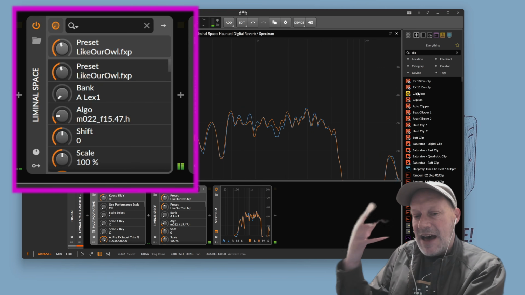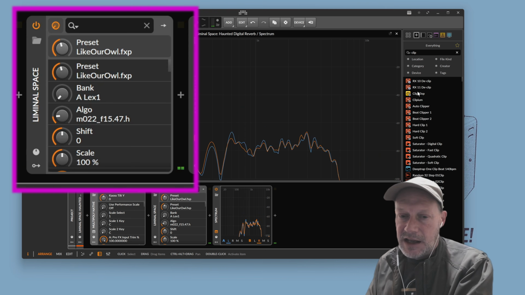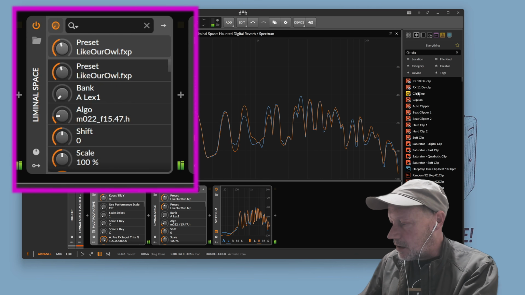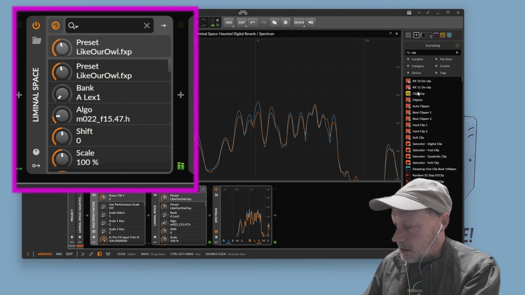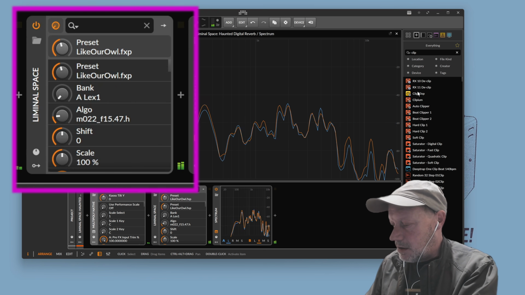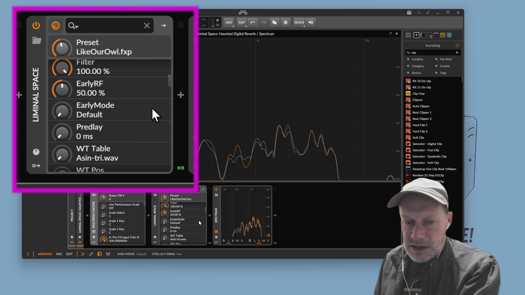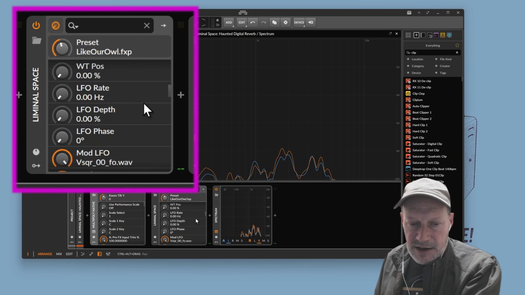I love that high-end shimmery effect that's got some chorusing in it, and you know the bass just drops out. Just a lot of different effects that you can get with Liminal Space. And there's presets to guide you to the interesting destinations.